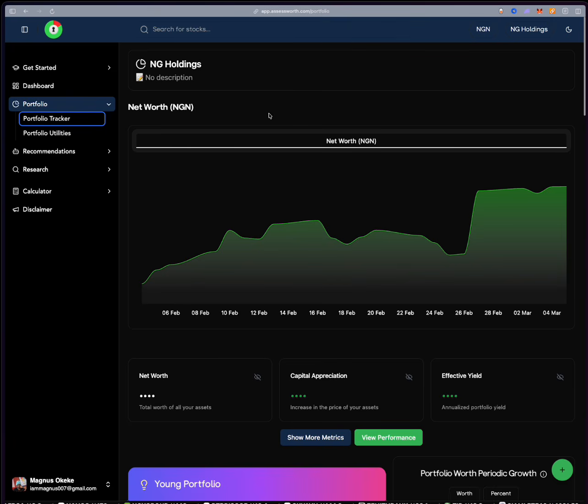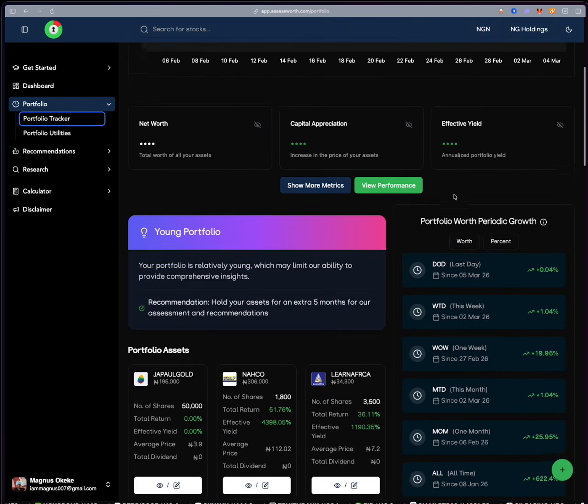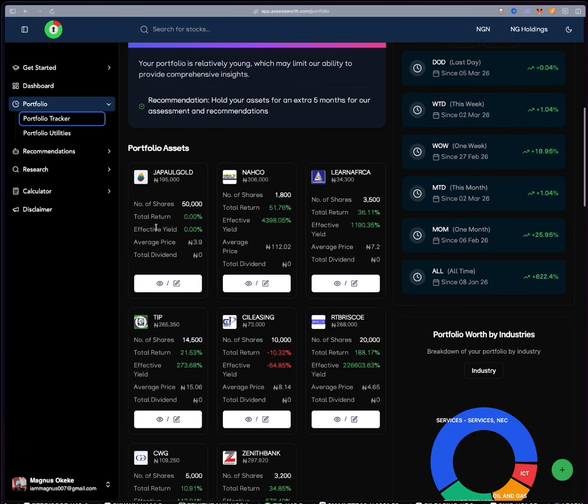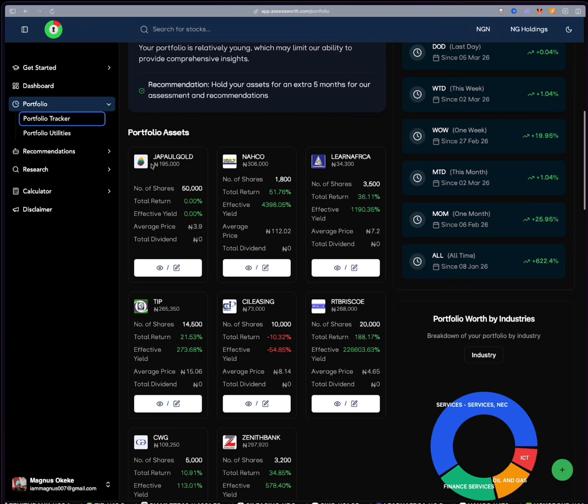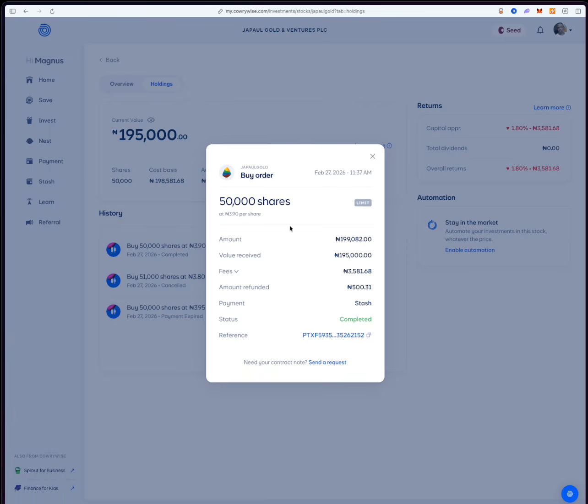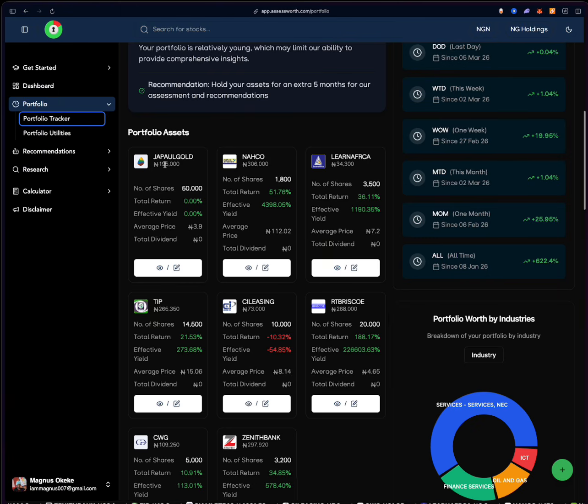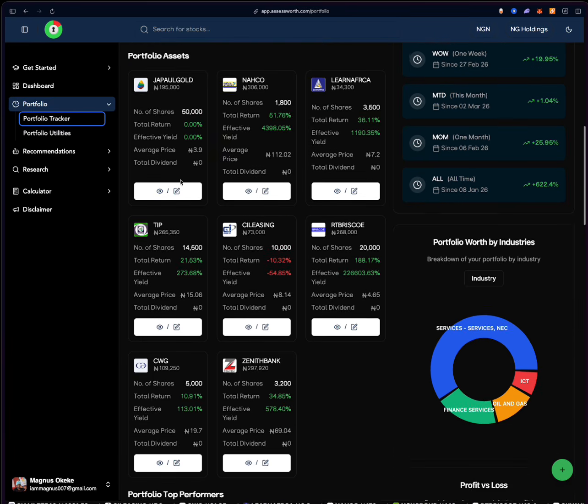So this is my NG portfolio. If we scroll down, as you can see, you're going to see Japan Gold here. You see the amount 195,000 naira, because we actually got this thing correctly. You see here, value received 195,000 naira. So you see the accuracy of it. The rest of the money here were just charges, and then this buffer amount, but the actual amount you spent to buy the stock is 195,000 naira. That is why, as you can see here, it is 195,000 naira. So that is how you track your portfolio using AccessWord.